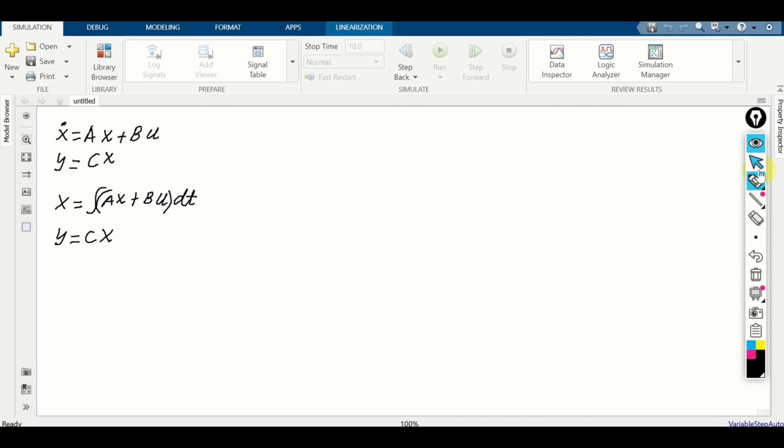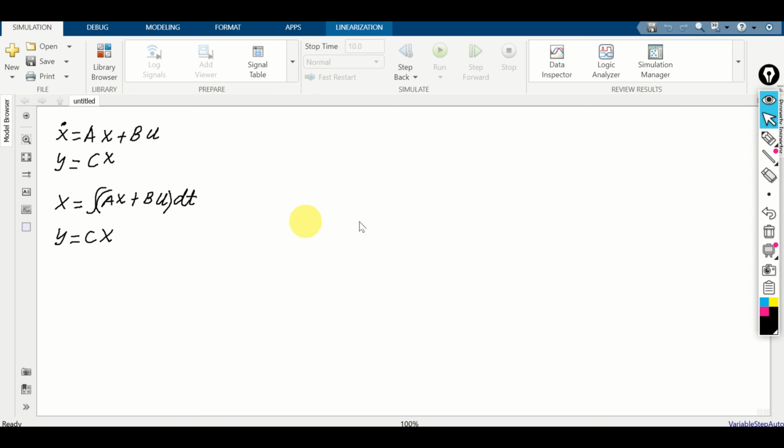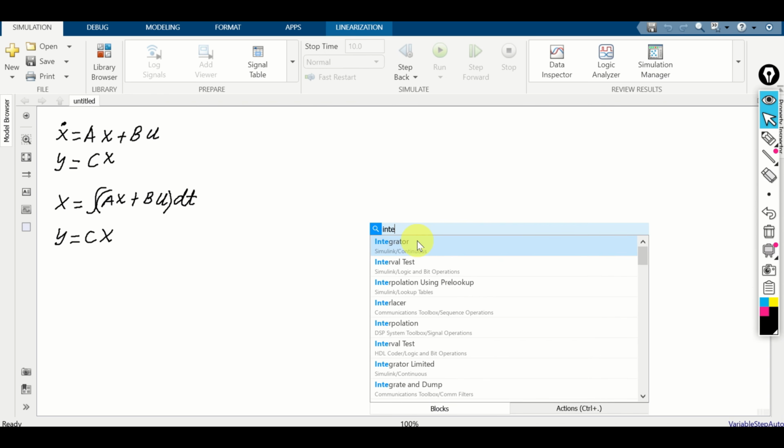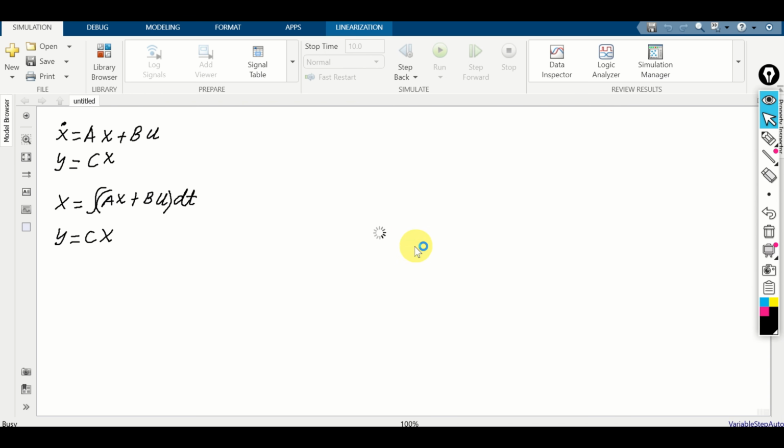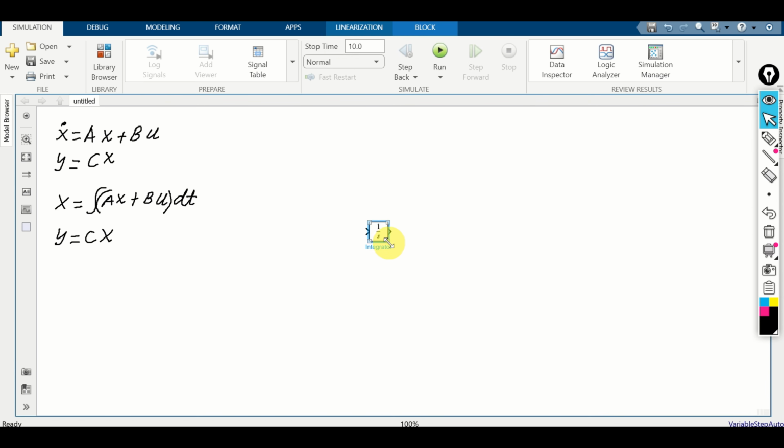So let's do that. Okay, first of all, let me keep this open such that we can see it. We need to add an integrator. So double click over here and search for an integrator. Okay, so here's the integrator. This integrator will correspond to this integration operation over here. The output of this integrator is obviously our state x. The input to this integrator is this sum.